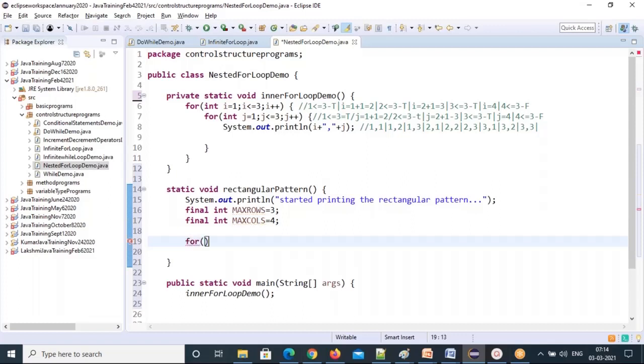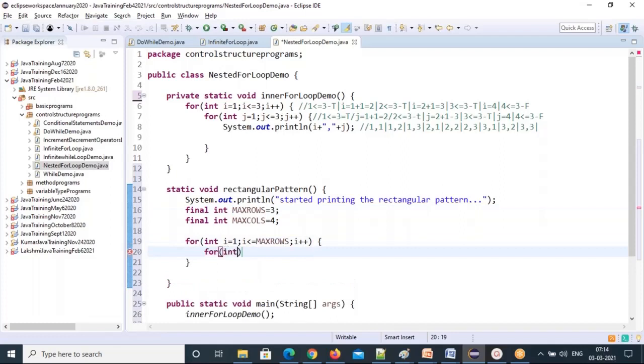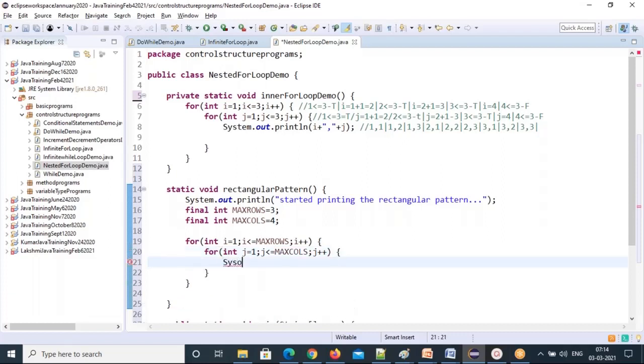So next do the same thing. int i equal to 1, i less than or equal to max rows, i plus plus. Then int j equal to 1, j less than or equal to max columns, j plus plus. So what we need to print? Stars in the rectangular pattern. So that's what we need. So you have to use a print method here. You should not use a println.